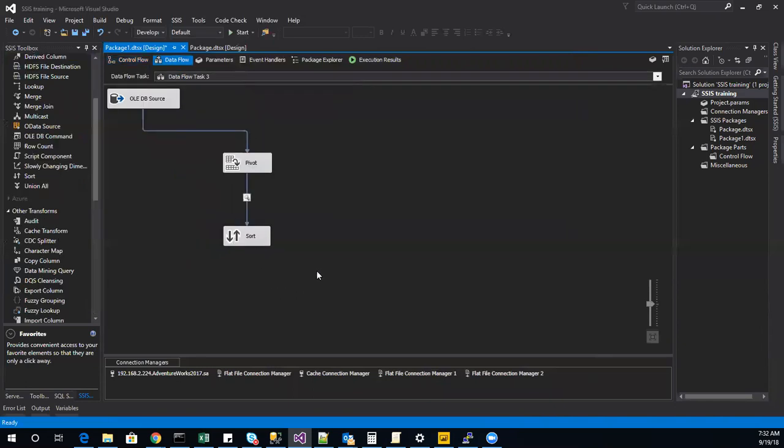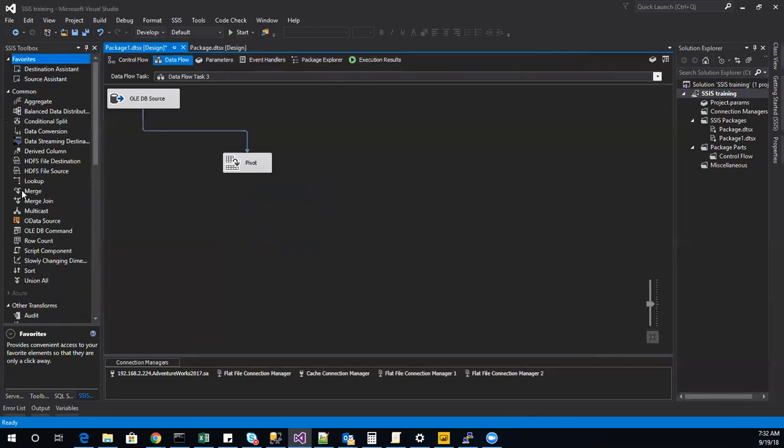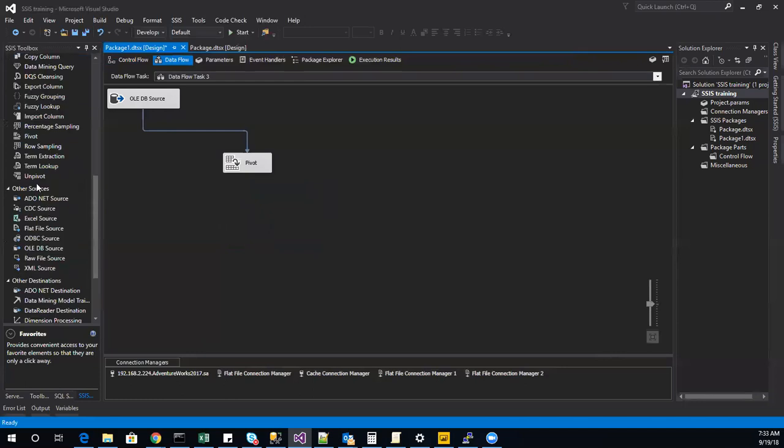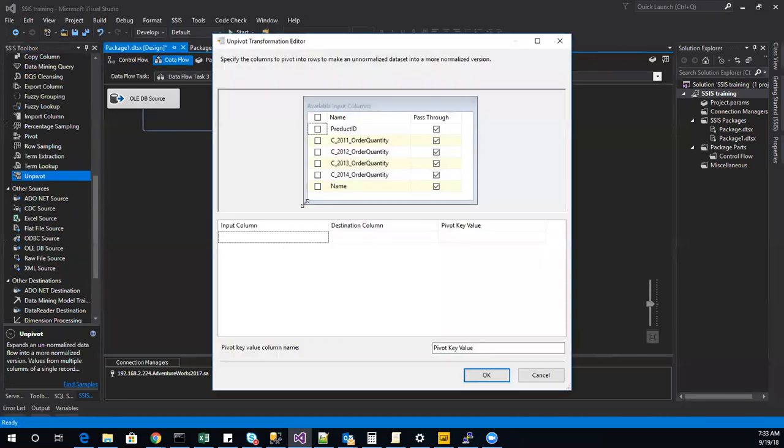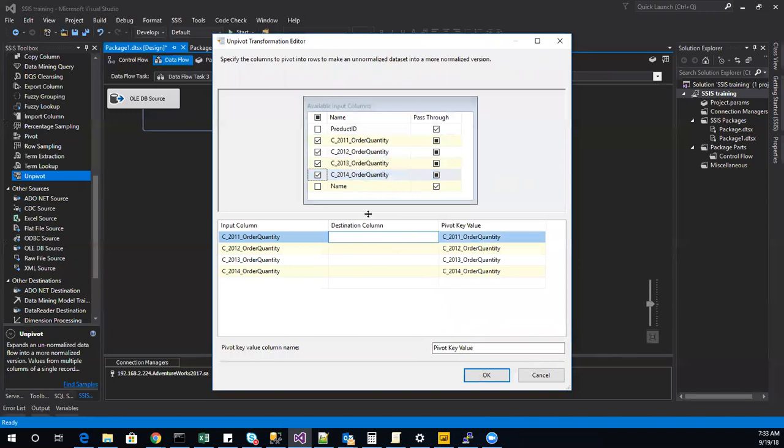unpivot. So let's say I use the same example. I'll delete these links. Okay. Now I would like to unpivot the data. For that, I have an option called unpivot. Okay, correct it here. So for unpivot, you have this data. You have two things here to configure. So 1, 2, 3, 4. Okay, and the destination column is going to be order quantity.